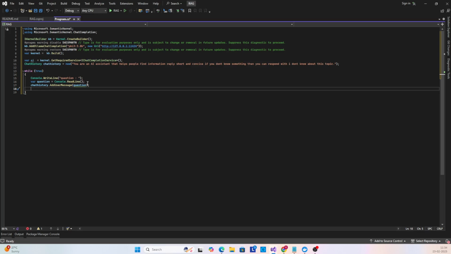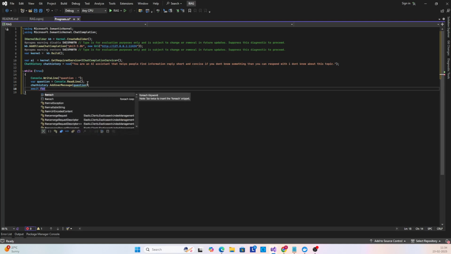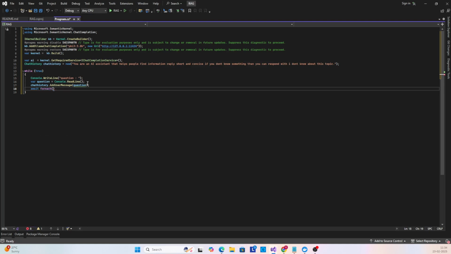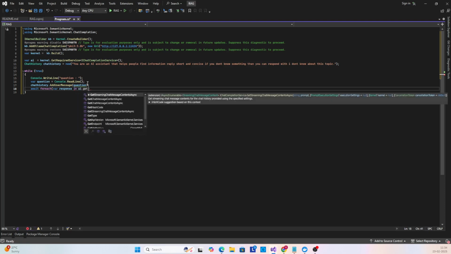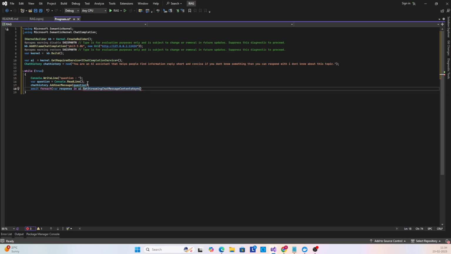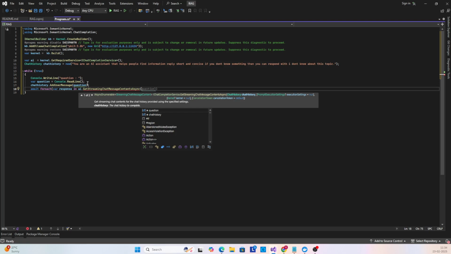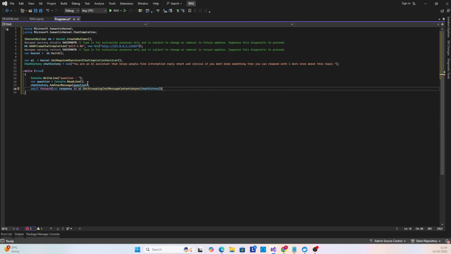So, await foreach (var response in ai.GetStreamingChatMessageContentsAsync, and in this case it needs a parameter, chat history, so we will pass it that.